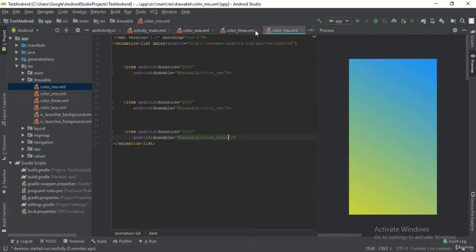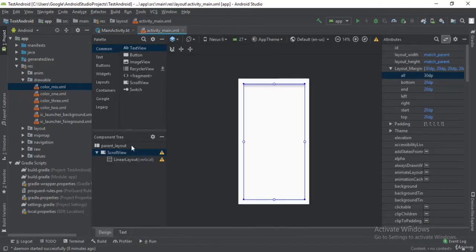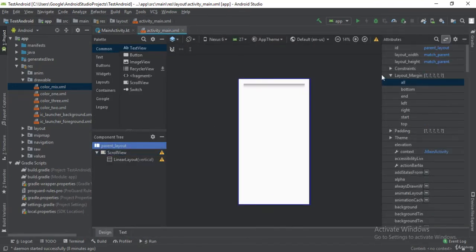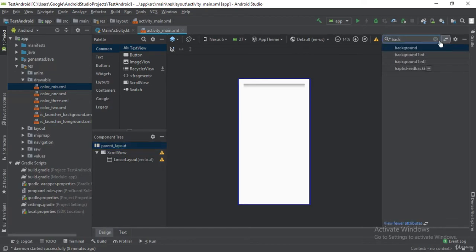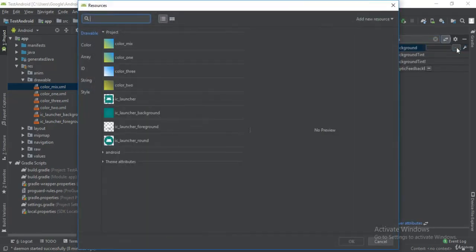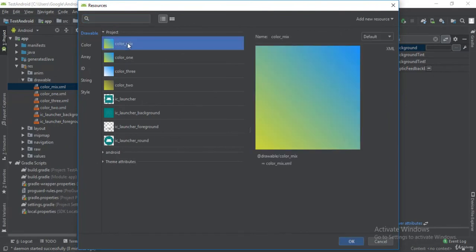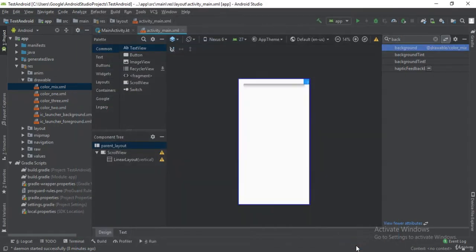Now I'm gonna close all these tabs that we have here opened on the top. Okay, and let's select our parent layout. Okay, I'm gonna give it an ID. I already give it by parent underscore layout. Okay, and let's search for the property background. Okay, I'm gonna click on 3 dots, choose our color mix. Okay, and we have it right here.